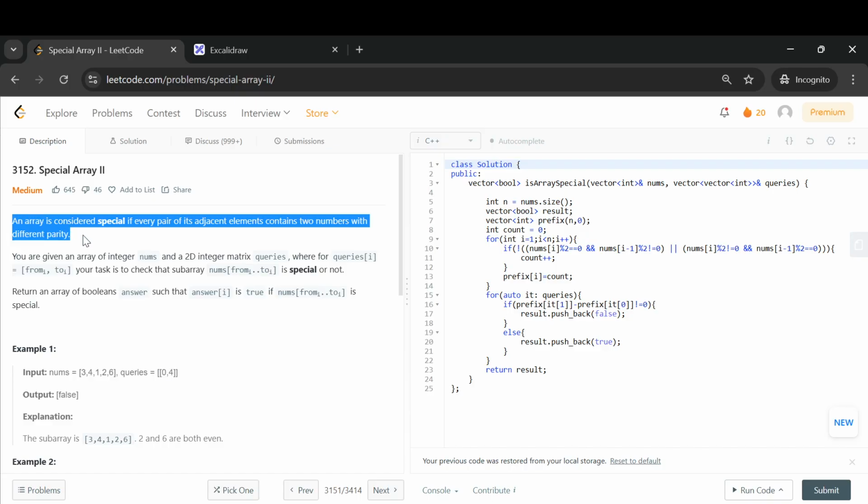An array is considered special if every pair of adjacent elements contains two numbers with different parity. With different parity, what they mean is if one number is odd, then the other number should be even. If one number is even, then the other one should be odd. So if you find all of the elements following the pattern of different parity for a subarray or for an array, then you are going to term that subarray as special.